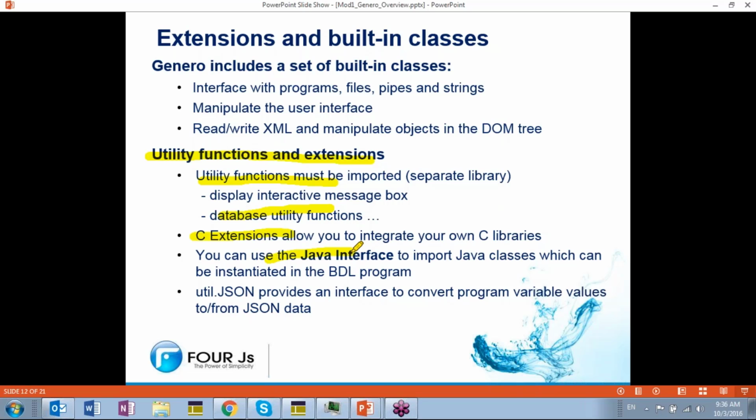And now, I think starting with Genero 2.30, I won't swear to that, but we've had the Java interface or the Java bridge for a couple of versions now. You can also import Java classes that you can instantiate in your BDL programs with what we sometimes call the Java bridge or the Java interface. And more recently, we have utilities for JSON. So we support JSON with your BDL code. And I think that was just the last version or so, 2.50 and above. We support embedding JSON in your code.